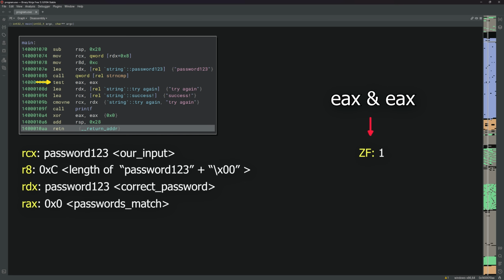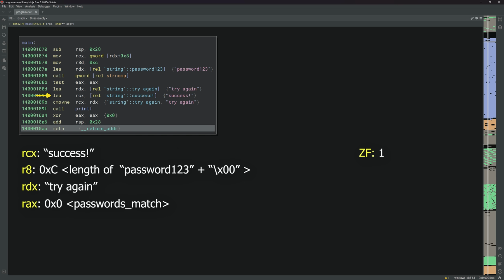Or you can just say that it checks if the EAX register is set to 0, and sets the zero flag to 1 if so. Next, we load the addresses of the try again and the success strings into RDX and RCX respectively. Then we use the CMOVNE instruction.